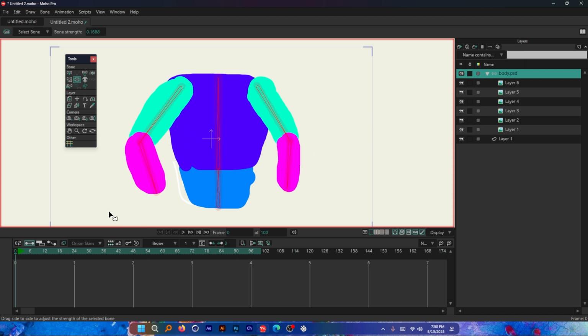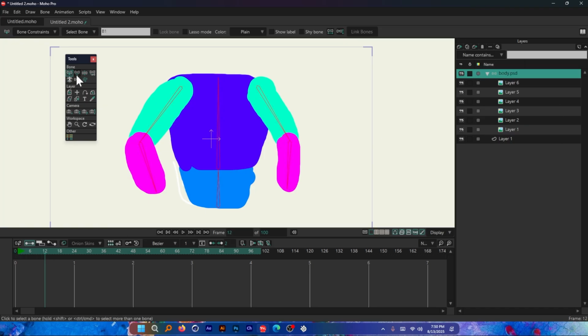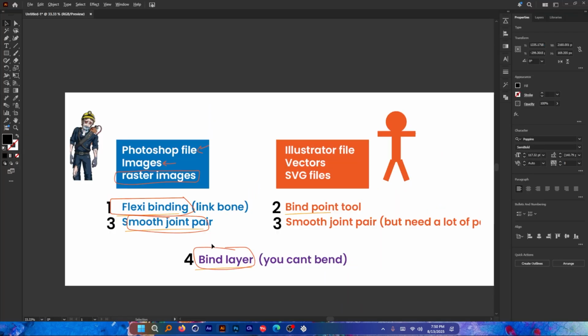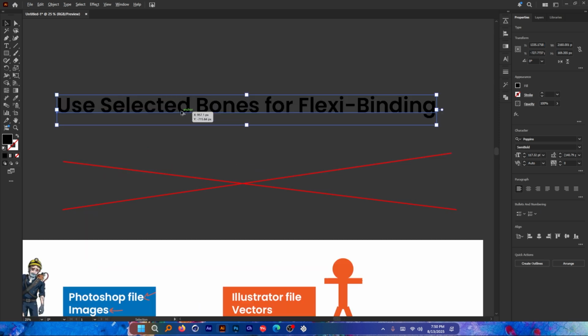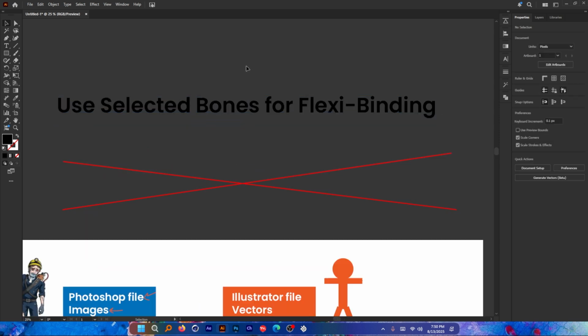Now you might think there won't be any distortion, but there will be distortion. So if you go to frame 12 and take this tool, I'll first select a bone, then I'll select the other one and then click drag. As you can see, still the distortion is there. This doesn't help. See, it's not helping at all, the bone strength in this case. So in a situation like this, we will have to do something else. That is called use selected bones for flexi binding.